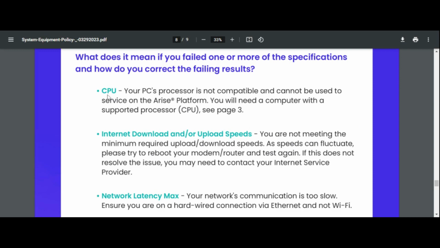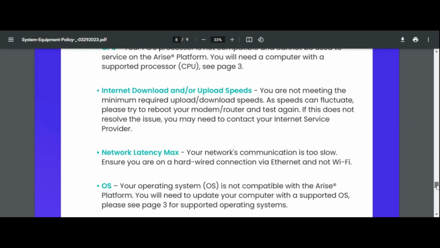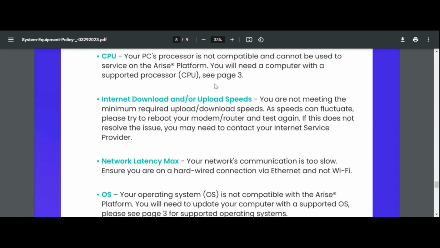So for example, under CPU, your PC processor is not compatible and cannot be used to service the Arise platform. You will need a computer with a supported processor, right? So it's telling you your resolution for that. Then it refers you back to page 3, which is what we were looking at earlier. Then it talks about the speeds, internet download and upload speeds.